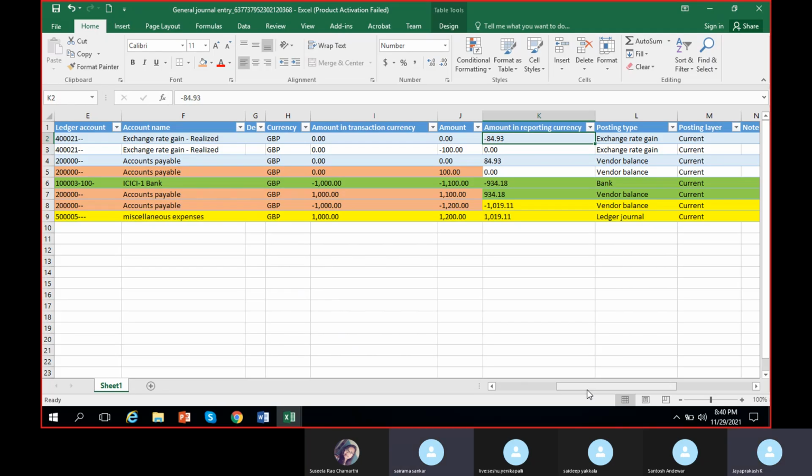What if they ask? Actually, yes. Realized gain or realized loss is the difference that arises at the time of settlement, not payment. At the time of settlement, correct, of foreign currency invoices with payments.